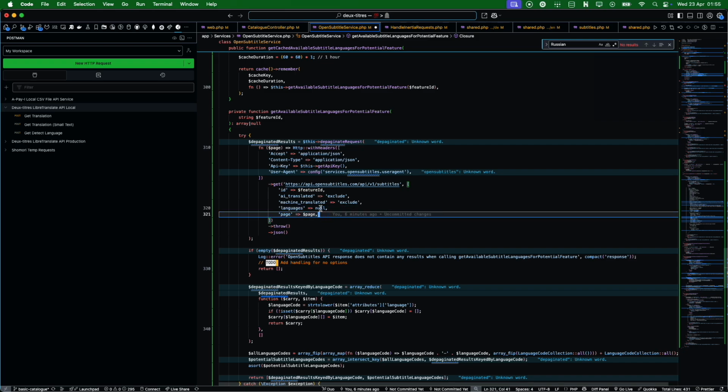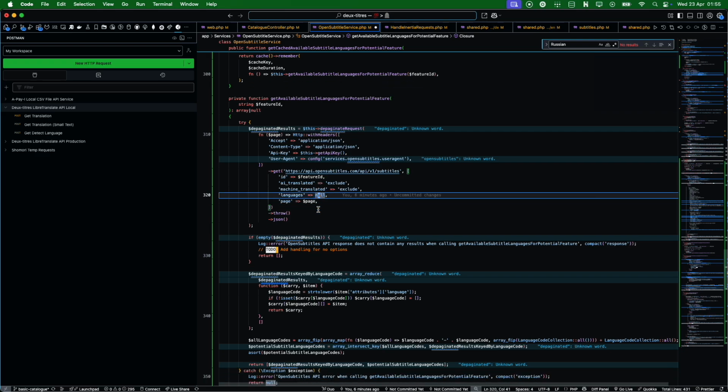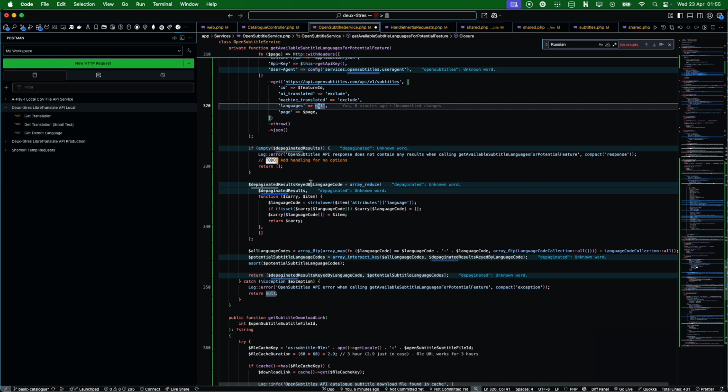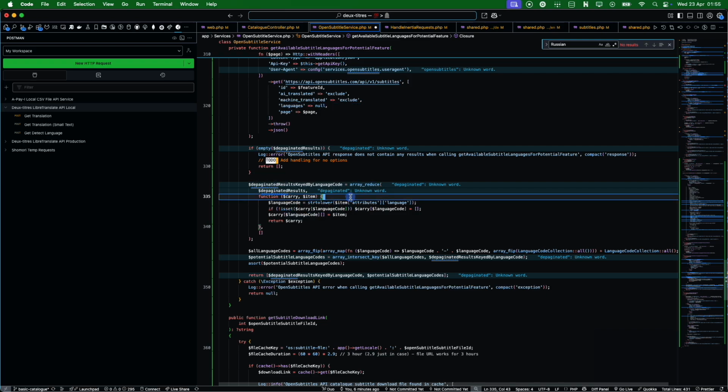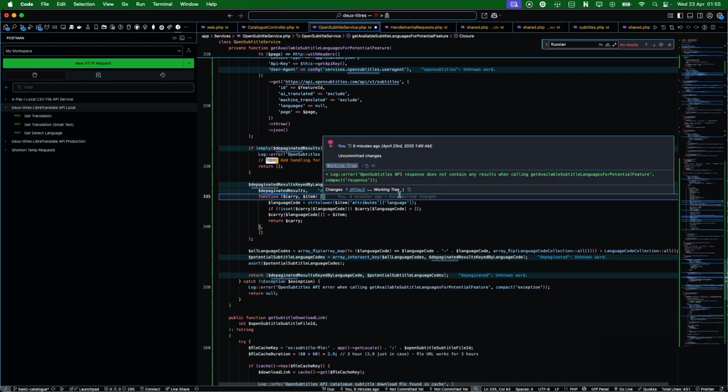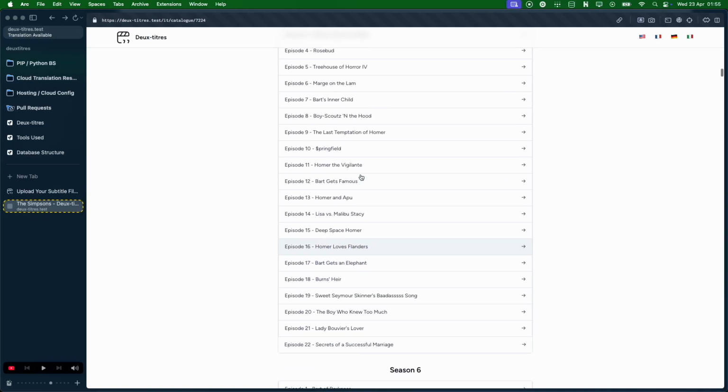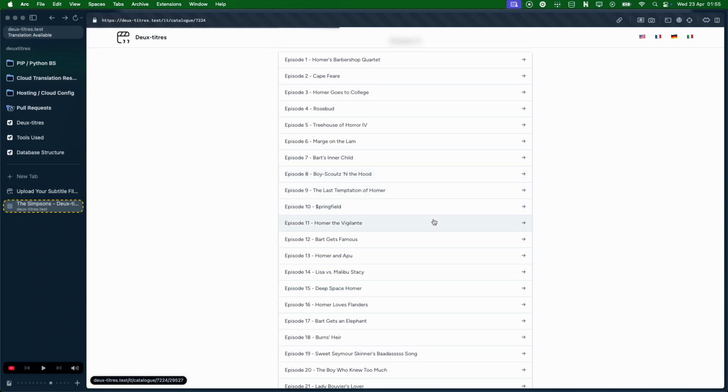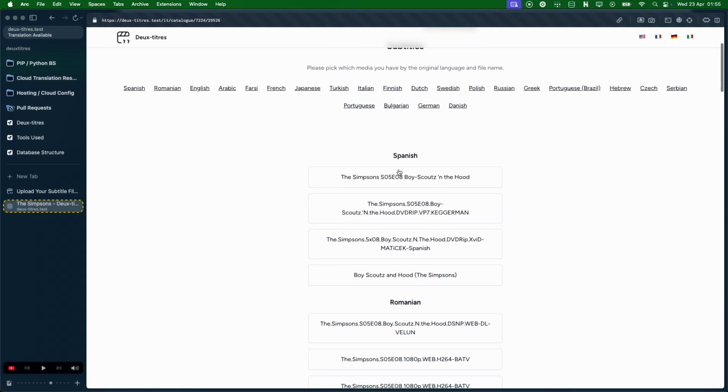Now, providing null as the languages will return all of the subtitles regardless of language. So next, we're going to key each of these subtitles by their language, so that we have, as you'll see here, each of the subtitles by their language code.